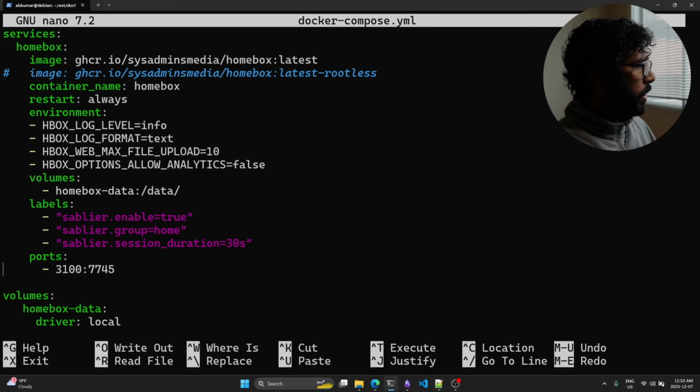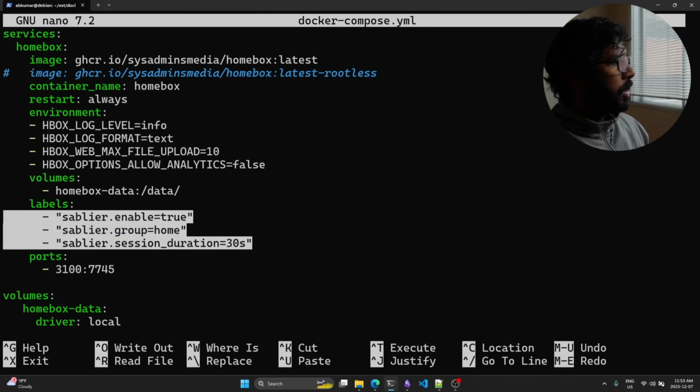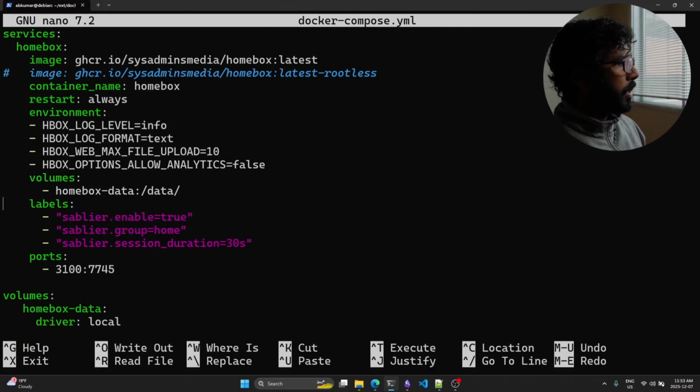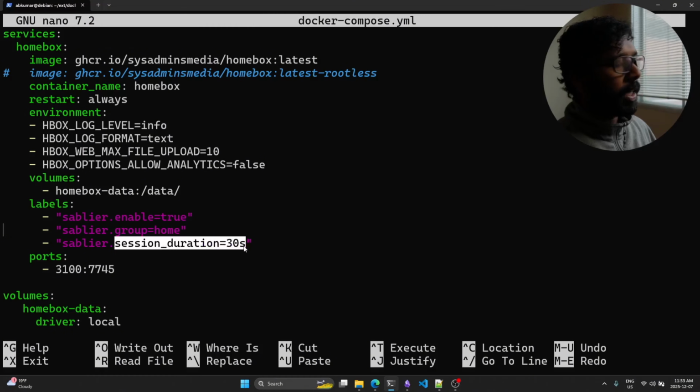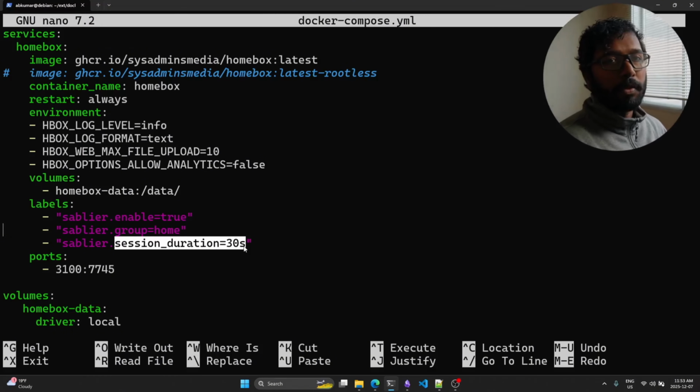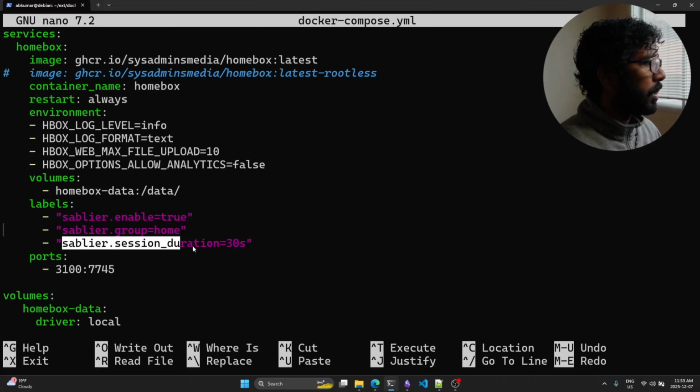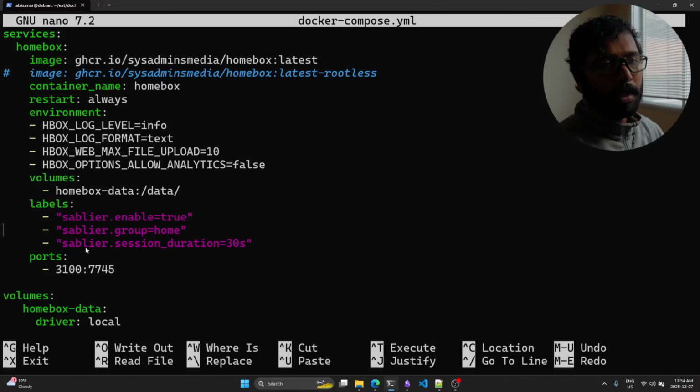So the three places that you have to change is this. Now you have to give the label as sablier.enable equals true, sablier.group equals home. You can give it any name. I gave it home, and the session duration. Now, what this means is the key part here: the Sablier session will only be active for 30 seconds, after which, if it's inactive, Sablier will close this down. So this is a really important part here. And all this will be in the GitHub repo that I'll be posting.